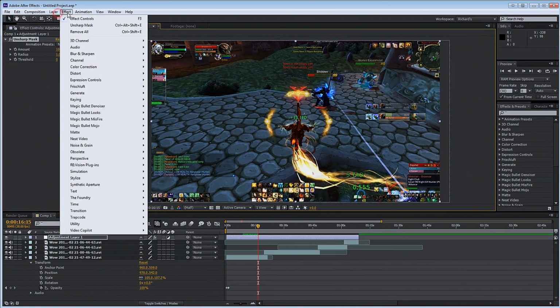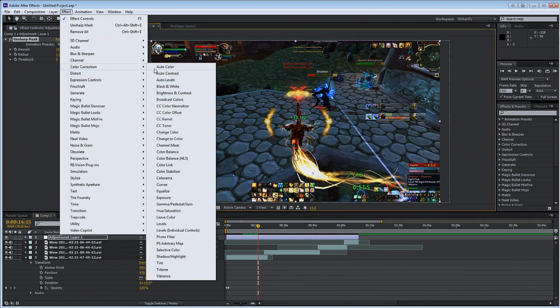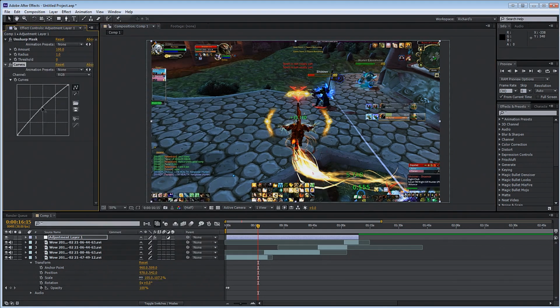The next effect is going to be color correction and curves. Bump up the curves a little bit to make it a little bit brighter. A little bit goes a long way. And another thing you can do is you can make an S-curve. So if you drag that point right there, you can click on another point, about right there. You can see that it makes a pretty big difference.